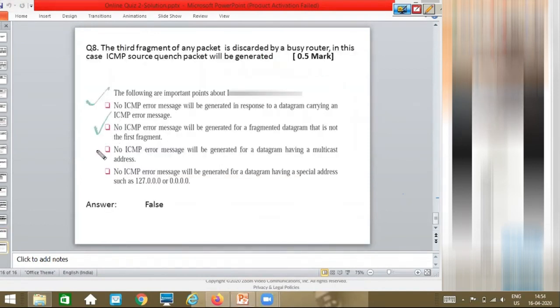You can see here, these are the four cases where ICMP is not generated. Normally, whenever some error occurs during the delivery of the packet, the routers are going to inform the sender that your packet is discarded and this is the error. But we have four cases when the ICMP packet is not generated, meaning no information is delivered to the sender. If you look at the second case, it says no ICMP error message will be generated for a fragment datagram which is not the first fragment. That means an ICMP message is only sent back to the sender if the first fragment is discarded. If any other fragment is discarded by the router for any reason, no ICMP will be sent to the sender. So here, this is the third fragment.